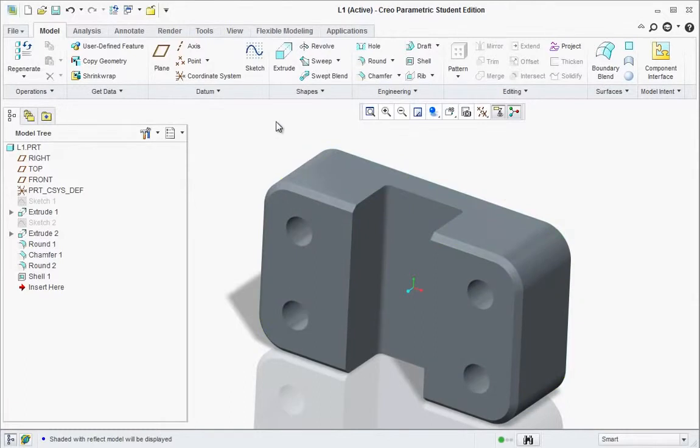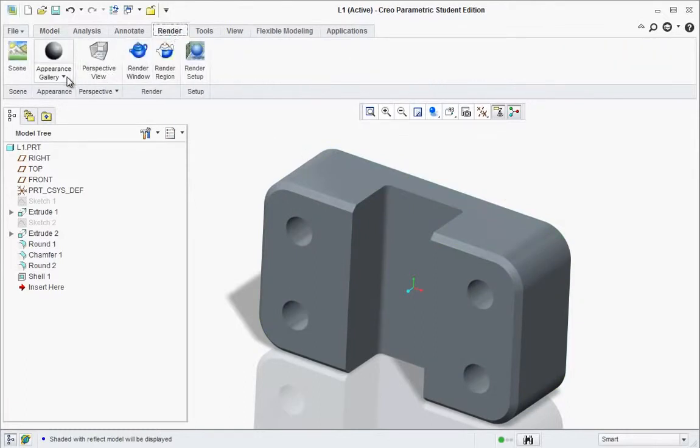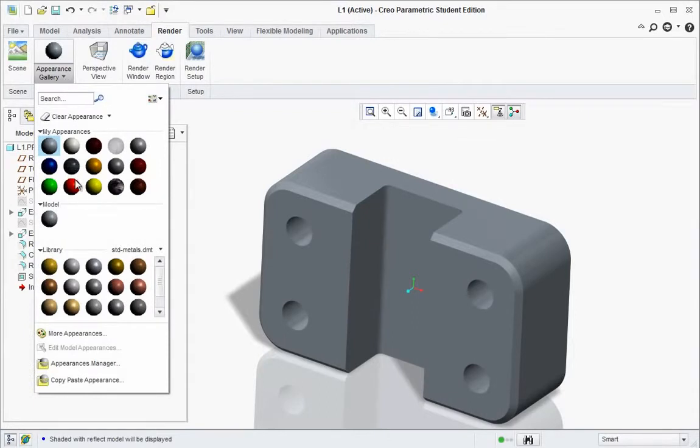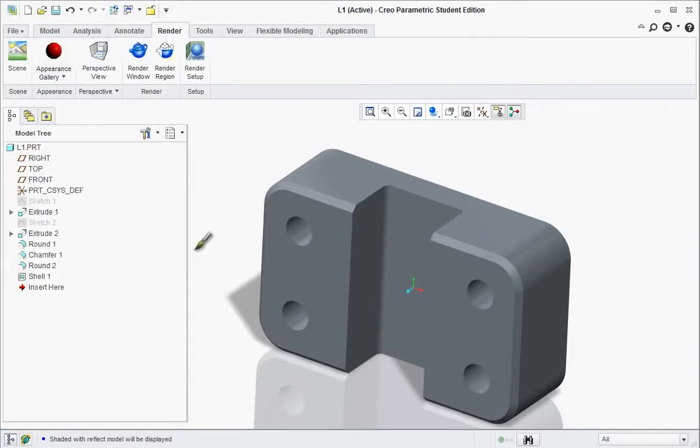If you want to change the colors of things, that's under the render. And you'll see appearance gallery. Hit the little arrow underneath it, and you can select from different colors. Now you could select individual faces. You have to hold Control. Circles are broken up into 2 tabs, or you can select the whole face. And then if you middle click a couple times, they turn that color.